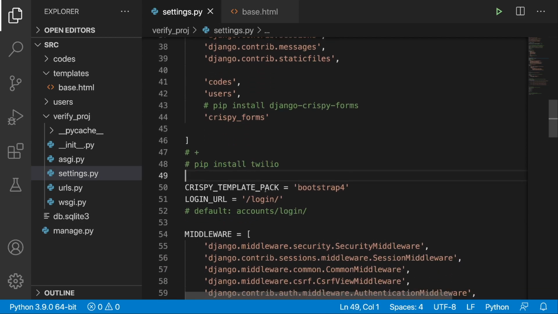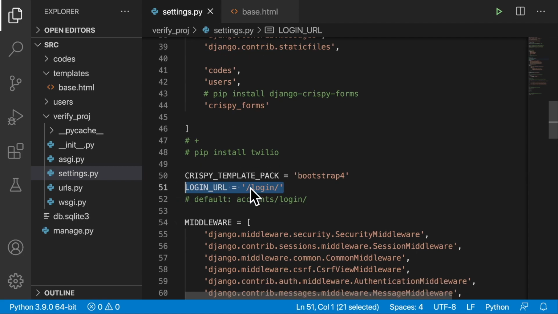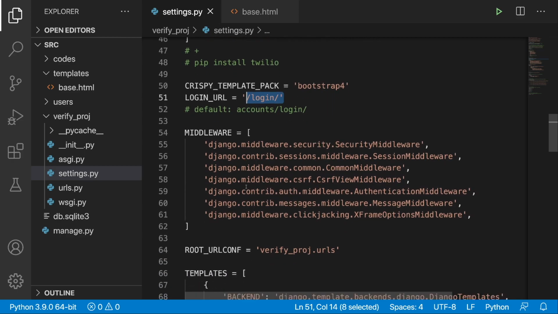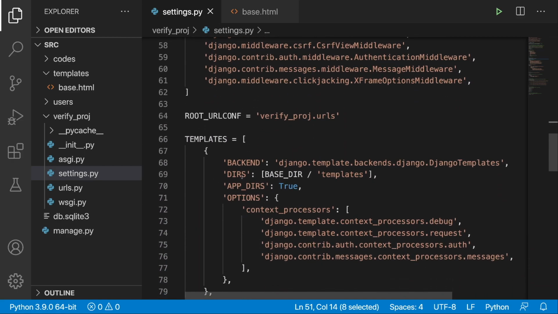Then we have the Crispy template pack set to Bootstrap 4. And we have the login URL set to login, because the default one is accounts/login. So we will be using the login required decorator in order to get redirected over here for login purposes. Okay, let's go down and let's see what we have next.